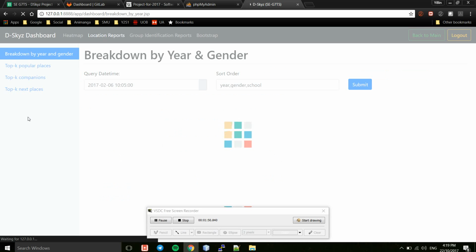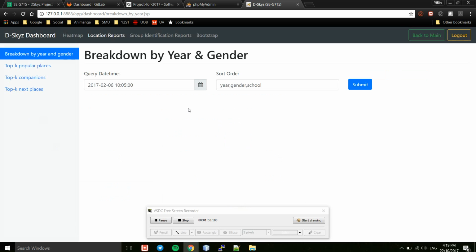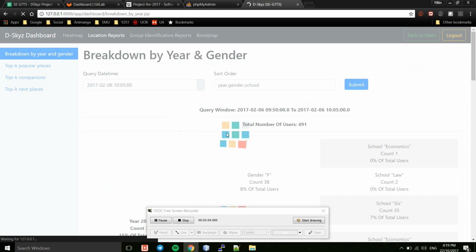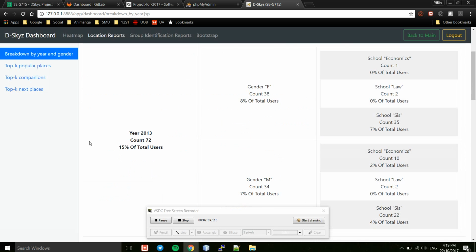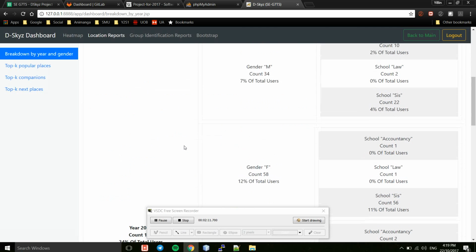So moving on to our location reports, Yiping will now take over. Okay, so for the locations report, first we'll go through the breakdown by the year, gender, and school. So everything is preset here for testing purposes. So when we press the submit button, it will load, the cube will start rolling again.